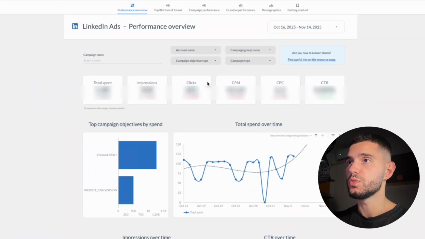Here's how to build a LinkedIn ads dashboard inside Looker Studio or any other reporting platform. You can have your first report or dashboard for free done today. Let's get started. So this is also just an example report of what we are going to be able to achieve by the end of this video using the tools that we're going to use.